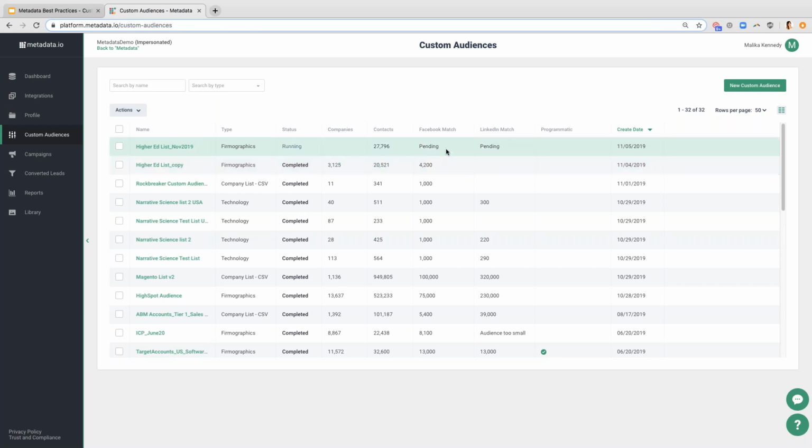After between 3 to 24 hours, you'll begin to see some match rates for Facebook. I recommend waiting until the full 24 hours because you'll keep seeing the Facebook match rate number grow. And then LinkedIn will almost always take 48 hours to finish matching. The reason we have to wait for either channel to finish matching is that we can't implement it into a campaign until it has finished matching.